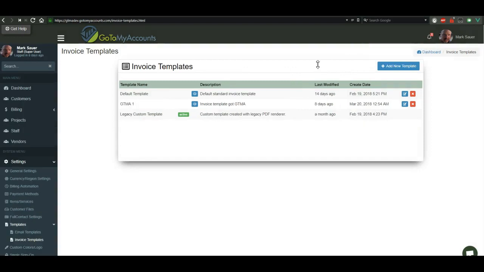All right, this one here, I just switched to a different tab, is using QuickBooks Desktop. And if you are someone who has a custom template that we created some time ago, you're going to have this line item right here, this legacy custom template, and it's going to be active. And maybe that's fine. Maybe you just want to leave it that way. That's the one you want to use.